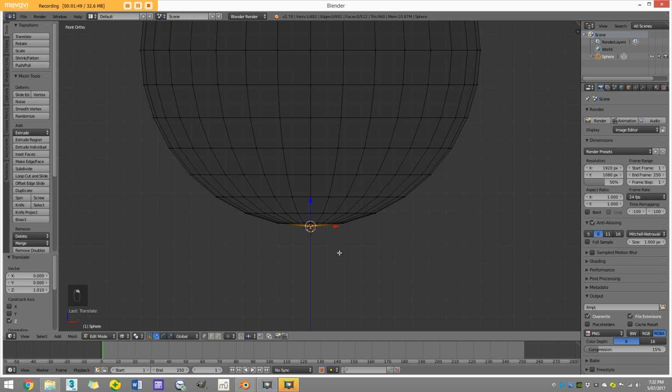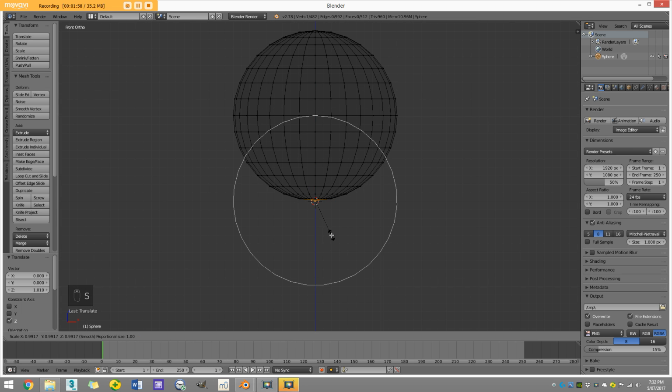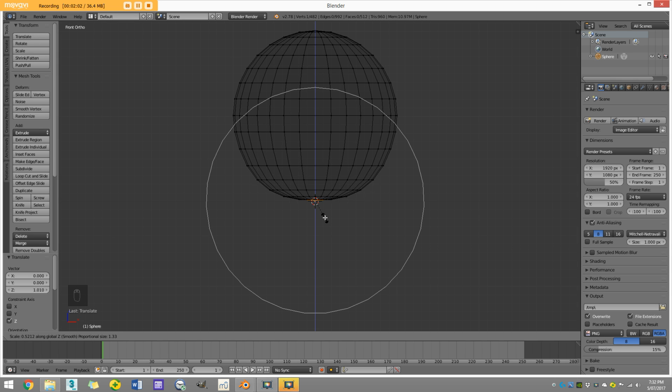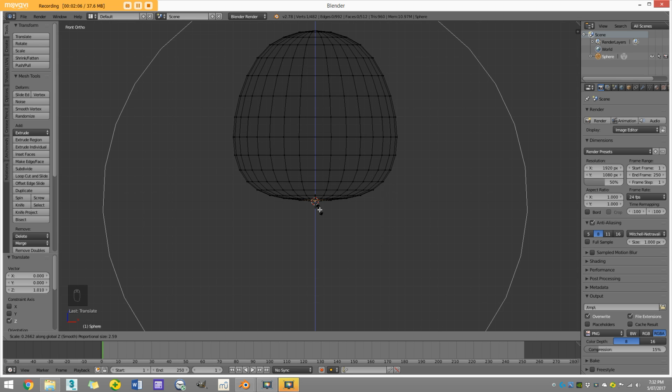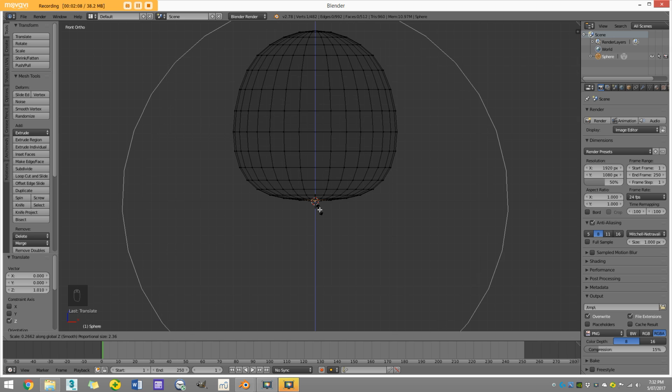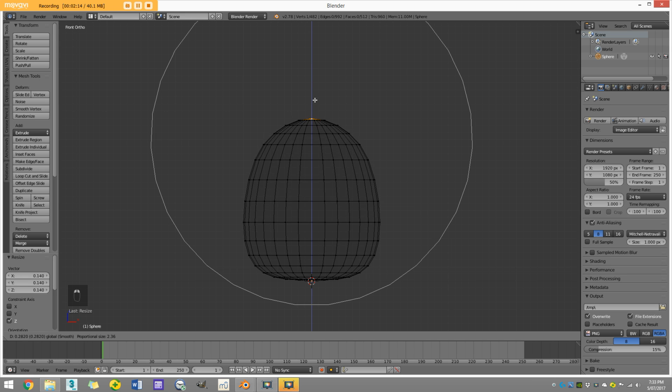Then I'm going to select this vertex down here, go to Proportional Editing, and we're going to make this connected. Then we're going to go S, Z, and we're going to move our mouse towards the cursor while we scroll the middle mouse wheel to control our falloff amount. Okay, we're just going to make this bottom more round, like this. Grab this top vertex and we're just going to pull it up like so.